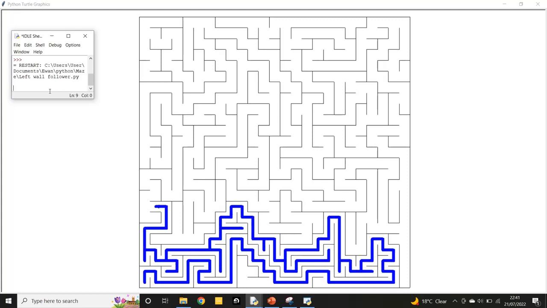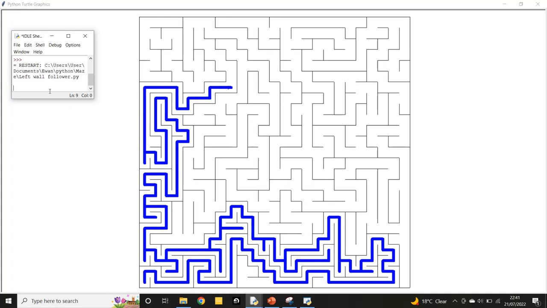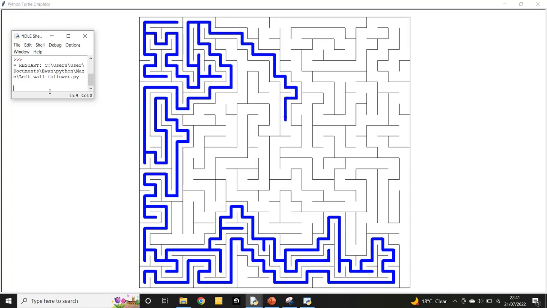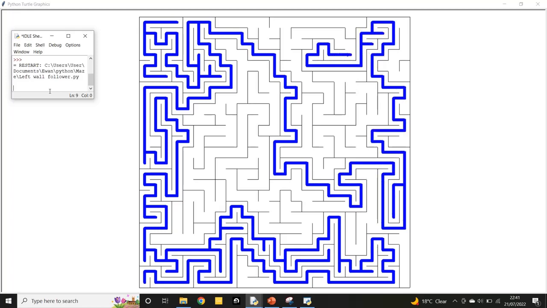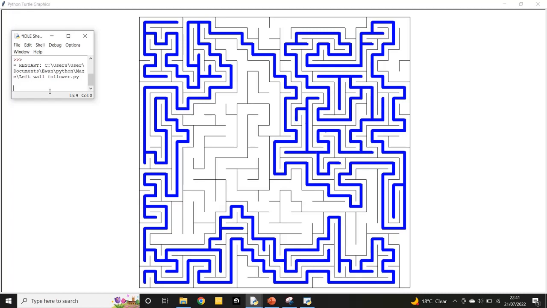So for some mazes it can be quite lengthy due to an inefficiency of the algorithm. In an upcoming video I'm going to be looking at Trémaux's algorithm, which is slightly more efficient than this because it records where it's been and it also can rely on randomness.